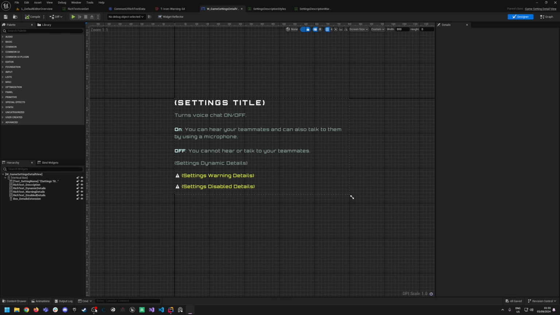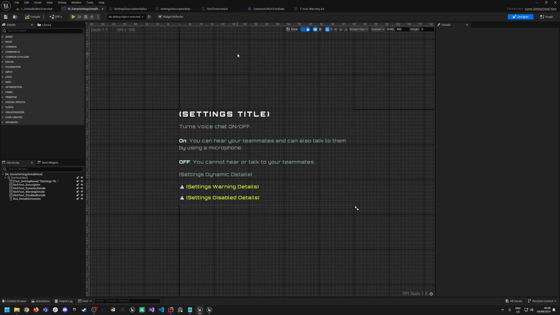Hey everyone, today I'd like to show how you can configure your Common UI rich text block in your project. For this we'll be looking at the Lyra project and how they did it. Here they have a text with some highlights, and here they have a text with an icon.